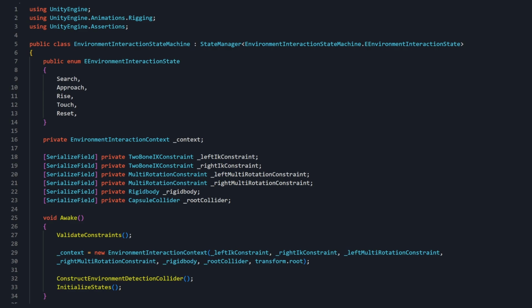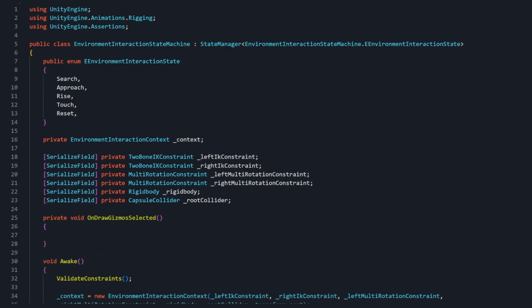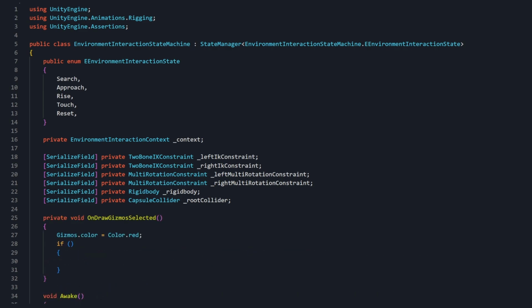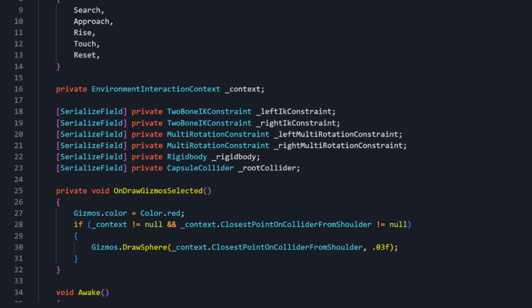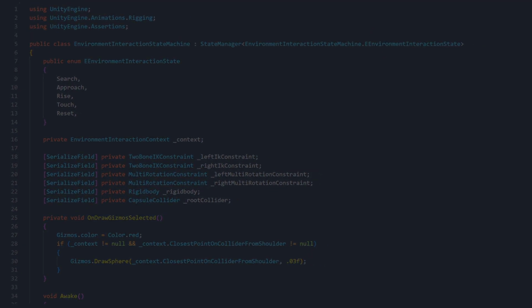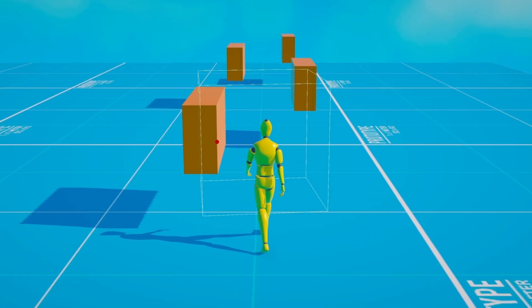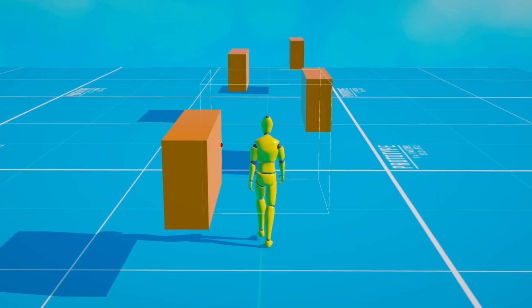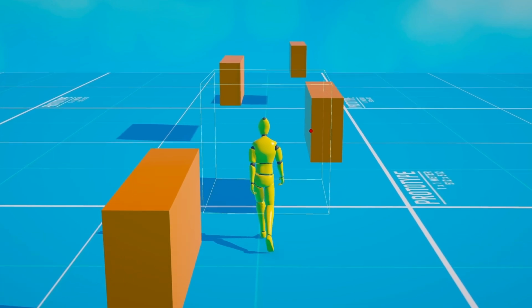Then, in the environment interaction state machine, let's add the onDrawGizmoSelected method. Inside this method, set the gizmo's color to red and add a conditional statement. If the context exists and the closest point on collider from shoulder variable is not equal to null, then have the gizmos draw a sphere at that position with a small 0.03 radius. Testing in play mode and moving to an interactable surface, we can now see the closest point from the shoulder position is rendering from the gizmo.